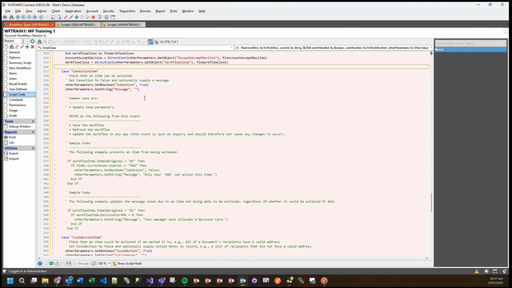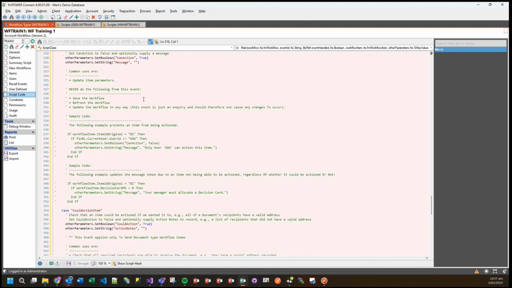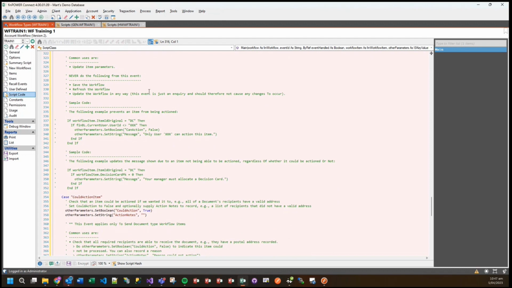So we might want to update some parameters on the item, or indeed prevent an item from being actioned. We can do that using the can action item. And again, there are some code samples in here as well. Just one thing to note when processing anything that relates to an item, be it in can action item, before item action, or after item action, please make sure that you are checking the item ID original of the workflow item matches the item that you're trying to code against.